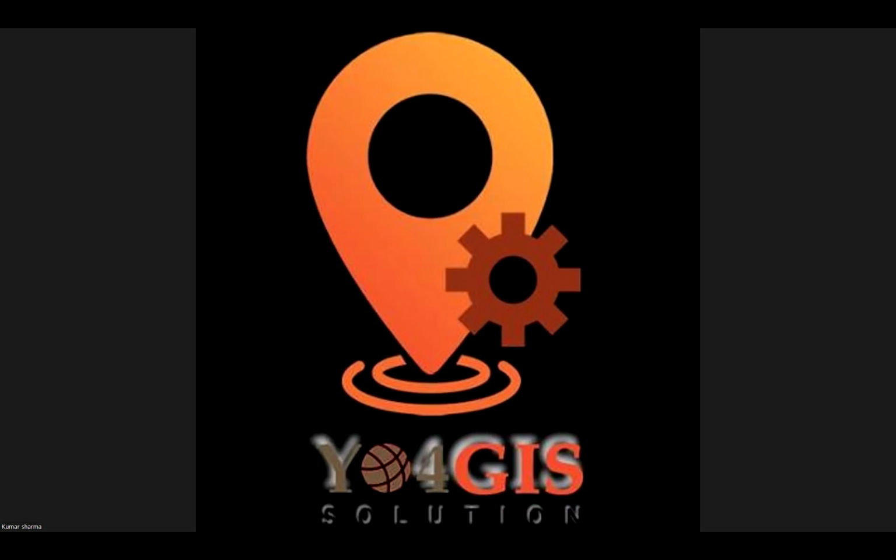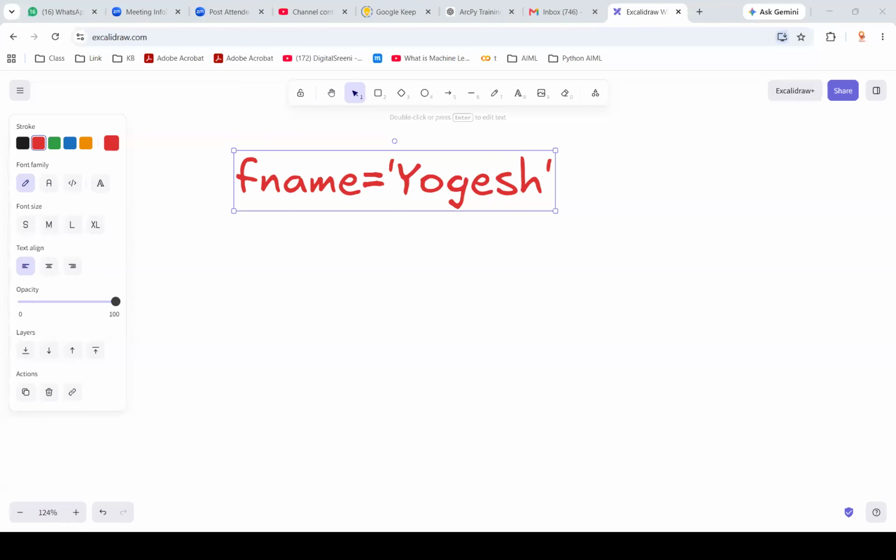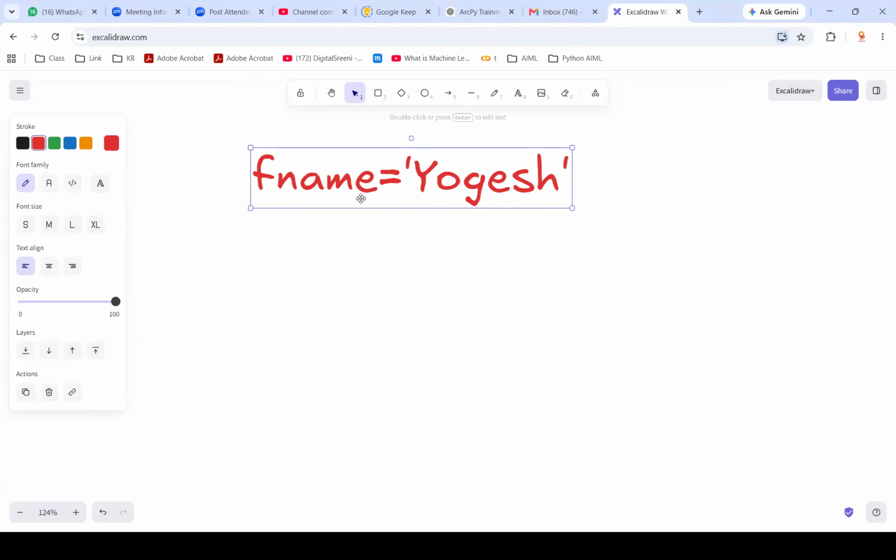One second, guys. Okay. So here the thing is, left side what we have written is the name of the variable, and right hand side what we have written is the value of this variable.